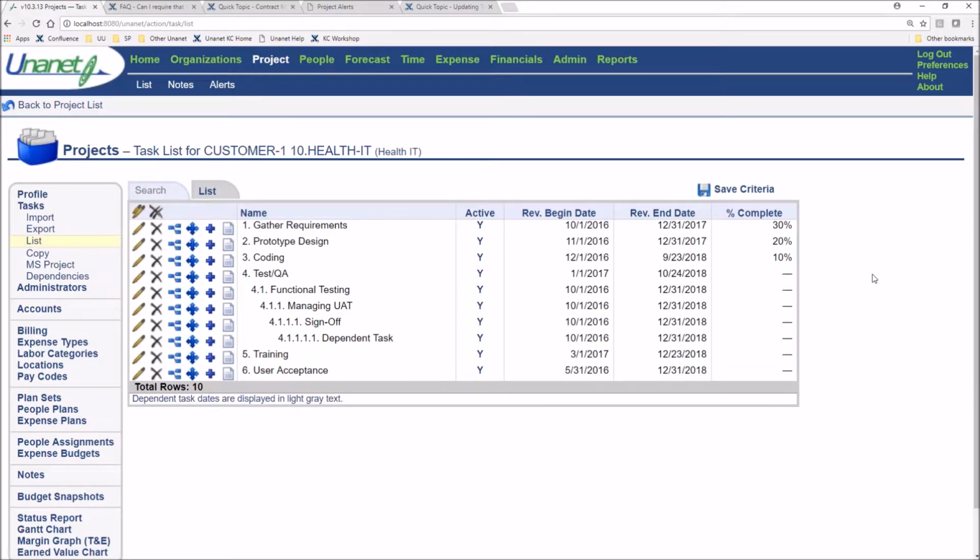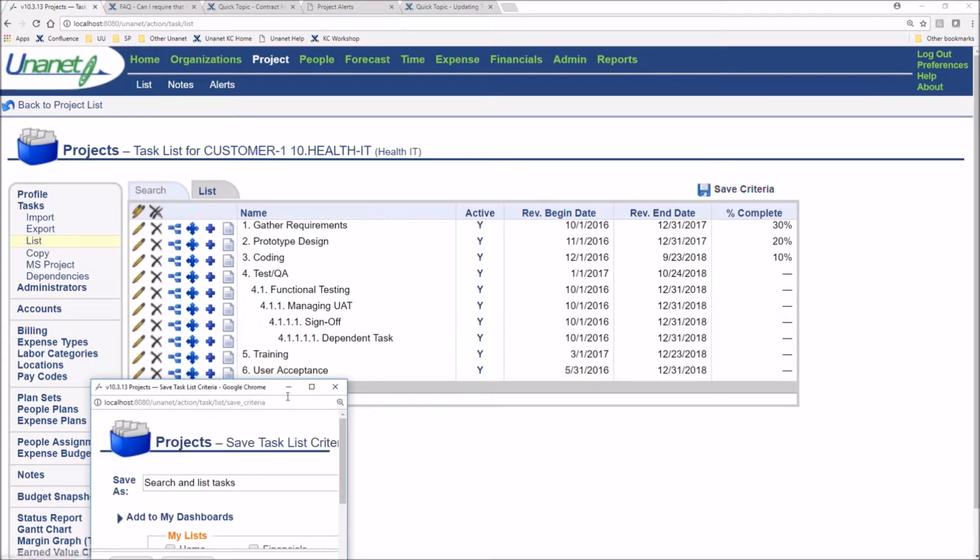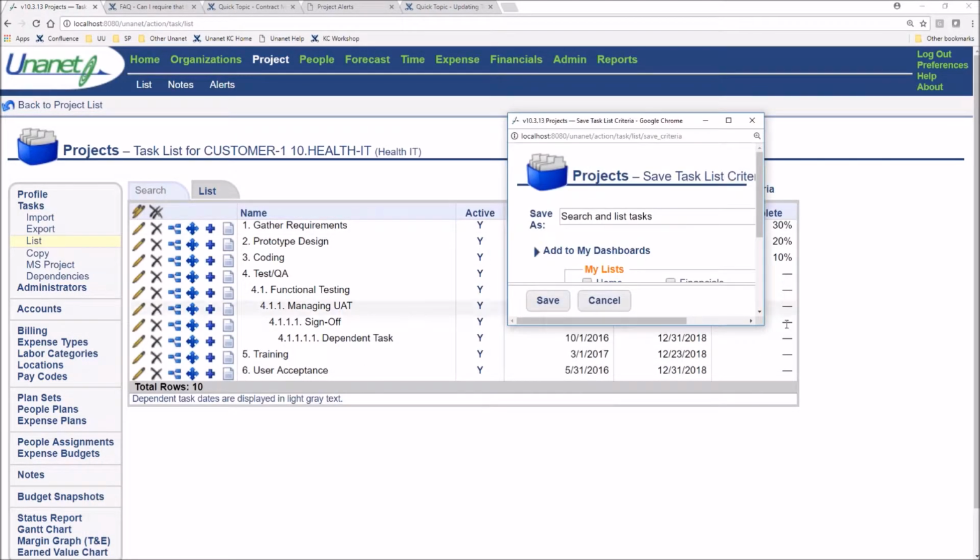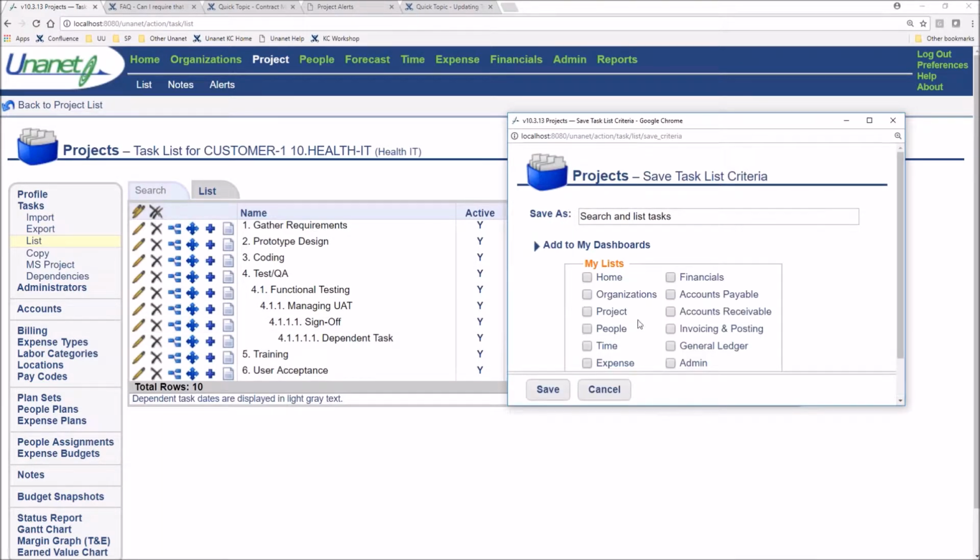Now maybe I'm doing this very regularly for this project, so I can save this criteria. I'm just going to say that I'm doing this a lot. I'm going to put it on my home dashboard, and I'm going to call this my Customer 1 10.health IT task list to update.